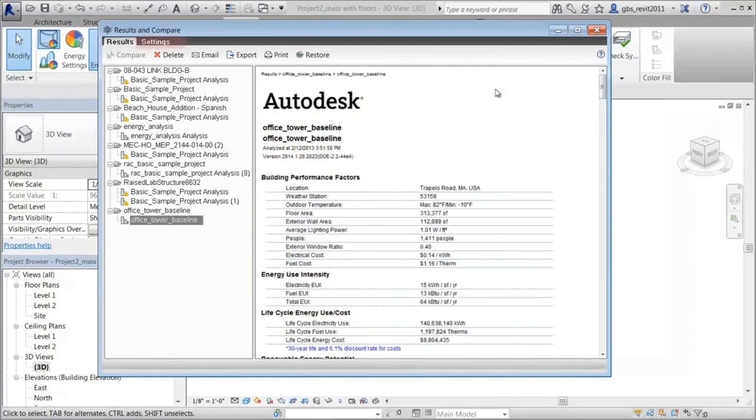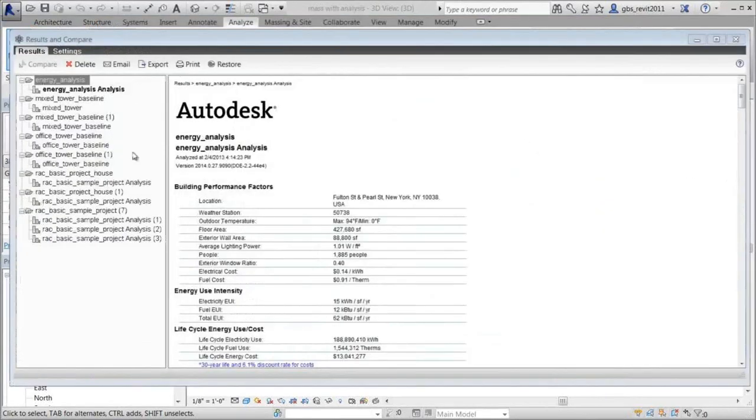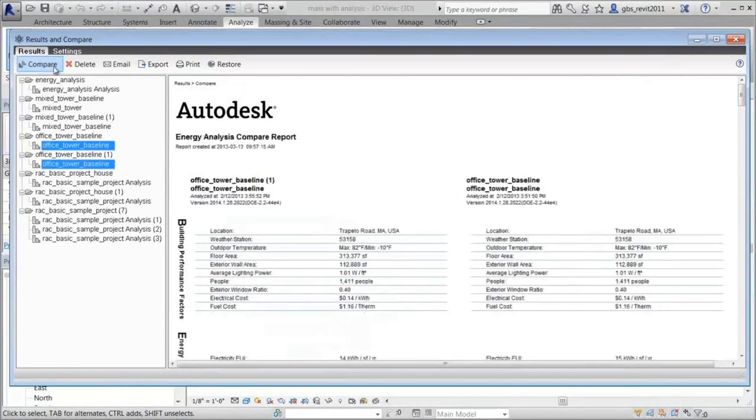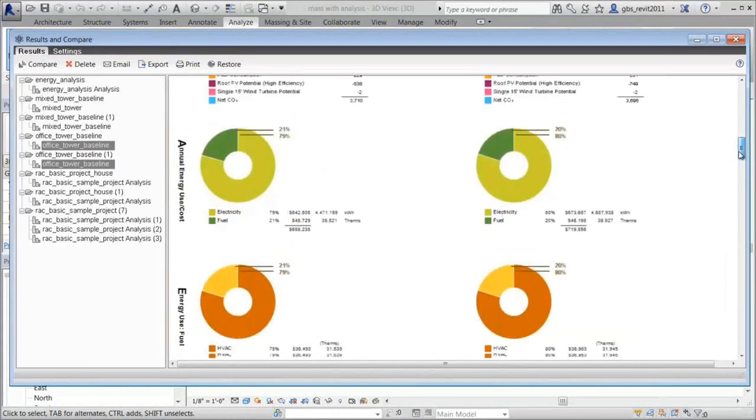And in these settings, we can choose which charts have to be present in my default report, and we can make a template of that. We can select the two baselines and create a comparison report. Depending upon the parameters which I have varied in the building, I can see the energy use intensity varying, and the annual carbon emissions also varying.